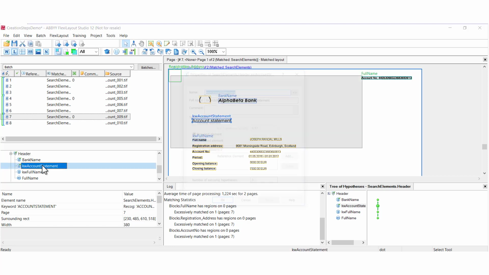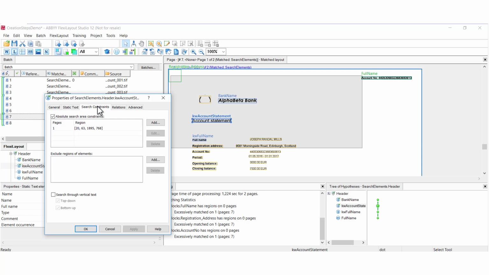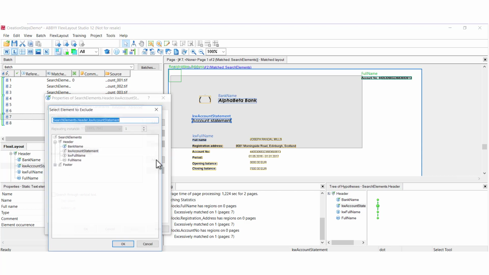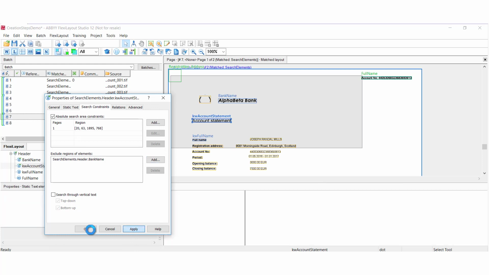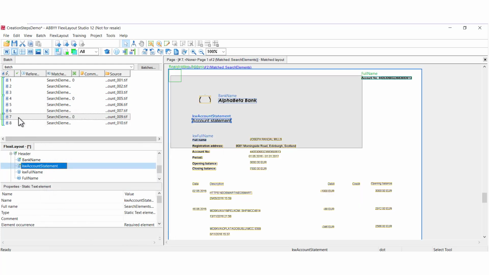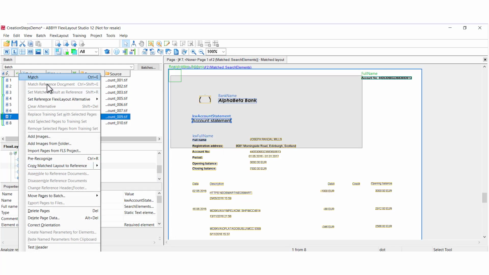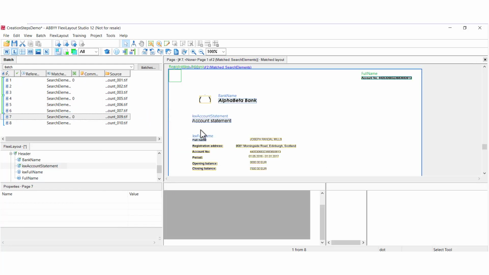I'll just go back into this element, and under search constraints, we've got the ability to specify an exclude element. So if I click on add, if I wanted to exclude the bank name, I could click on OK, click on apply, OK, and we'll match again. And we'll see what this looks like.